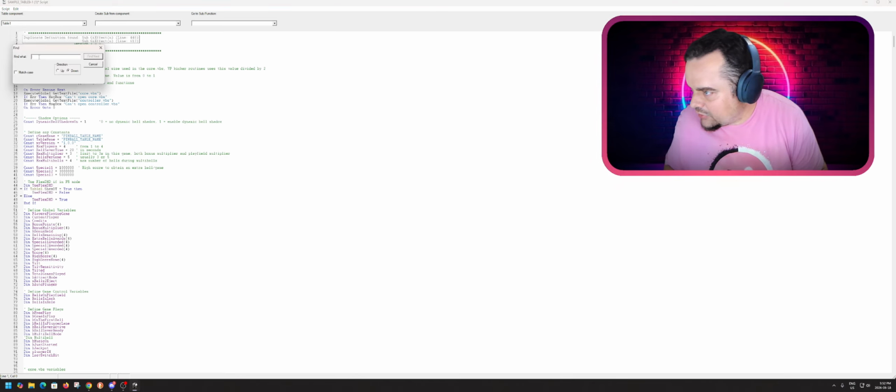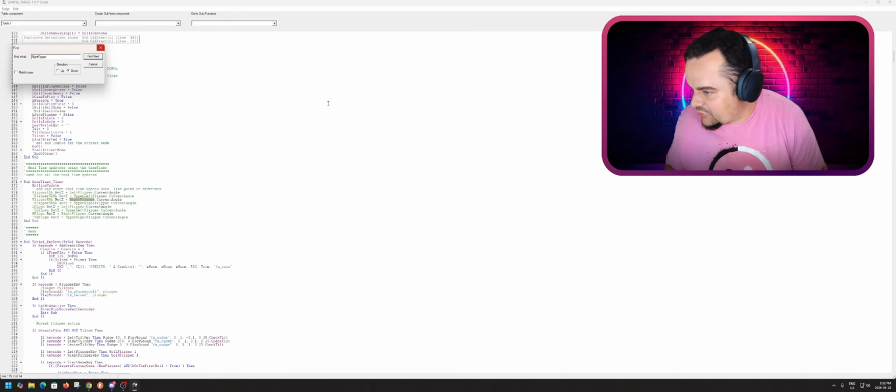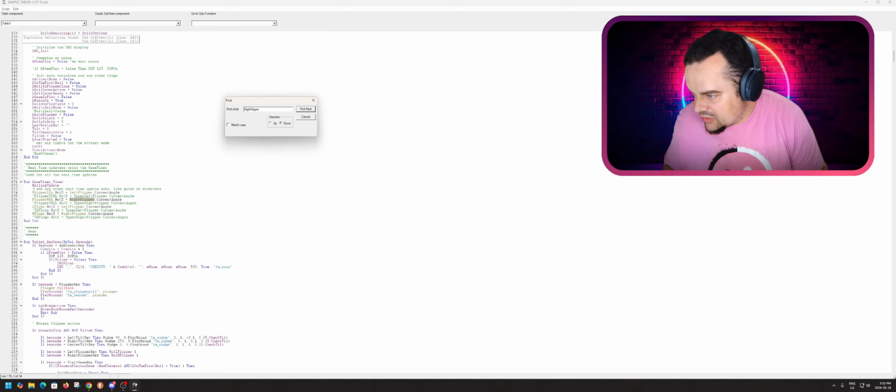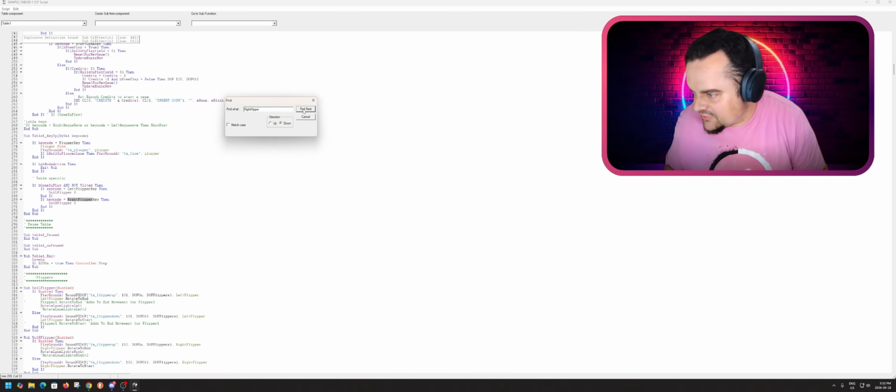When you click that, it'll bring up a search bar. You put in right flipper. I copy paste the name of the object I'm looking for. It's right flipper. Here is the code for if you're going to be using flipper flippers. But we're going to keep going, hitting find next, find next, find next.